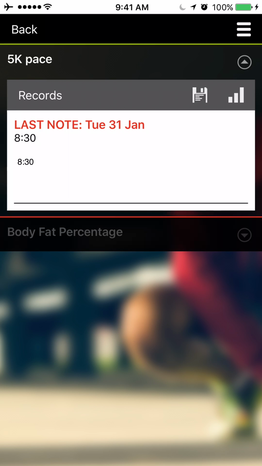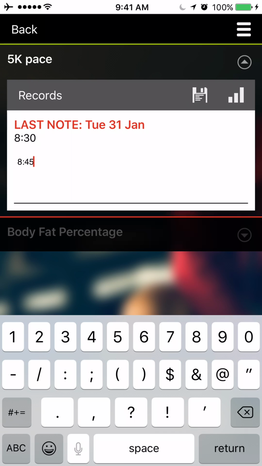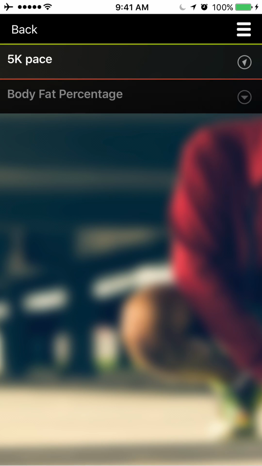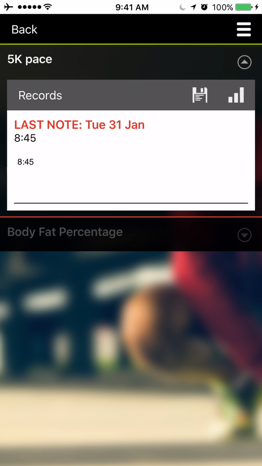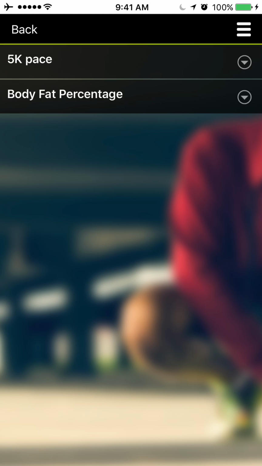Once you click down there again, it'll show that your last note was today, the 31st, and it'll also have the 8:30. You can always change that by just clicking back. Say it was an 8:45 later today. Return. You can save that, and that'll pop up as your most recent. Body fat percentage, click on that, and you can record your results as well. So good tracking tool.